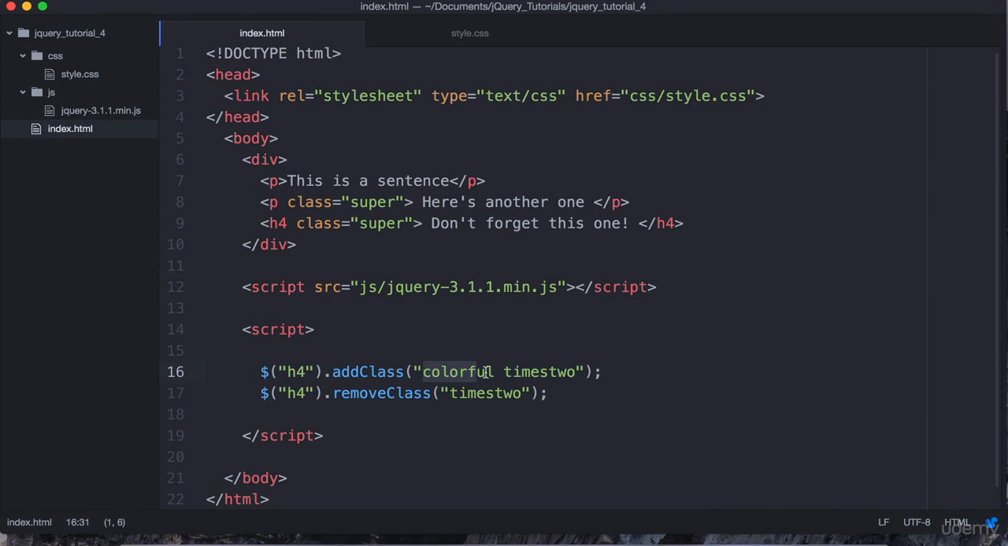So just like how you can have two classes in the add class, you can have two classes in the remove class. Not just two, actually. You can have as many as you wish. So if we had some other class called, for example, hey there, right? If this particular class was defined in our style sheet file, we would have been able to remove this class as well if it was applied to the h4. Okay, so there's no limit to the number of classes you can give to add class and remove class. All right, there's no commas, just spaces between the different classes.